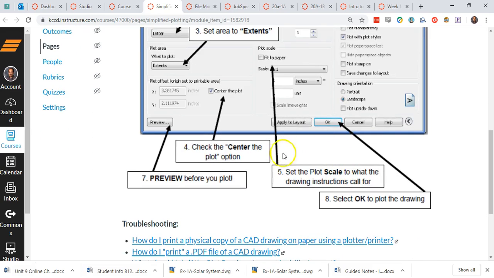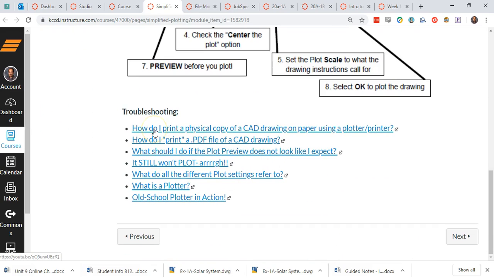And then what I've added, which is kind of nice, is troubleshooting. So how do I print to a piece of paper on a printer? How do I print a PDF? How do I get it to fix if the plot preview doesn't look like what I want? What if it won't still plot? What are those different plot settings for? And hey, what is a plotter? Why do we hear the word plot? Why don't we just say print, right?